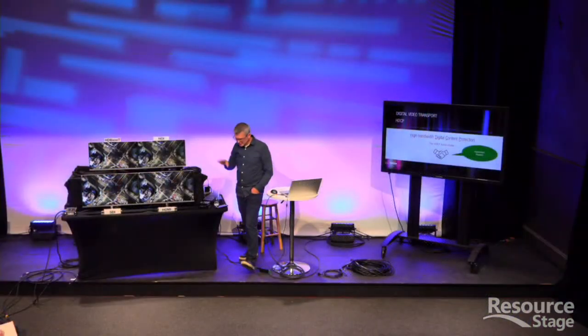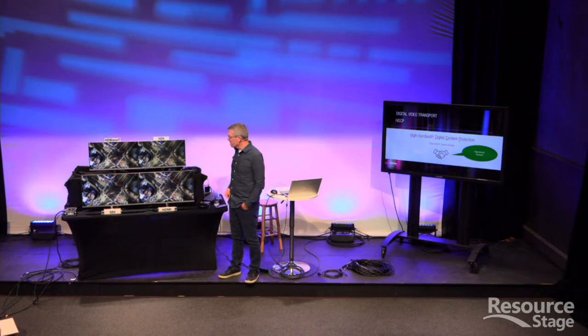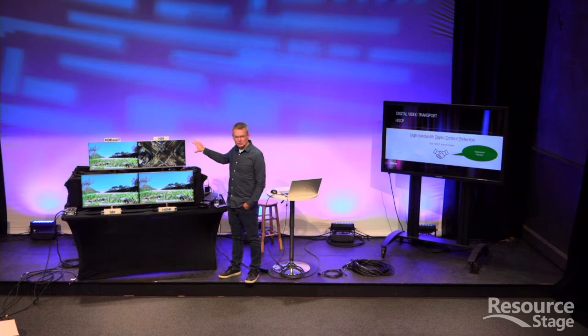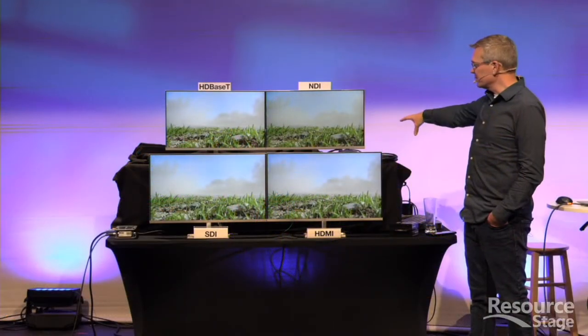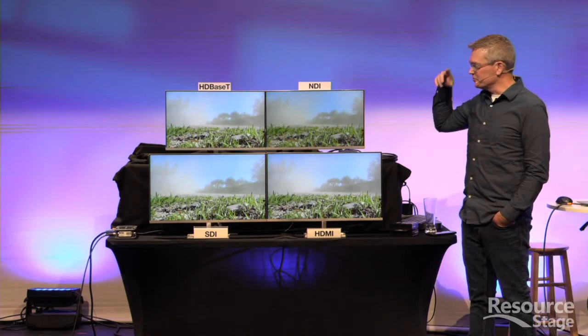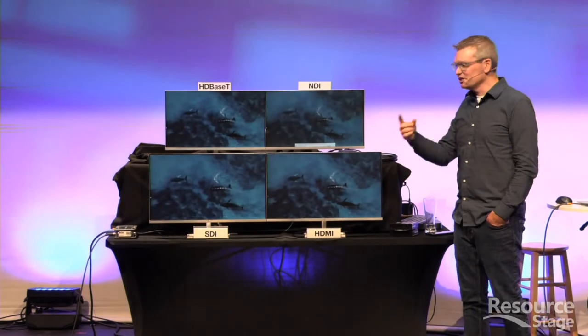So we have a couple of other things to go through here, but I'm going to pause for a second and talk about some of what we've got going on over here today. This setup that we have going on is kind of interesting because what we have taken is a computer. There is just a laptop sitting at the back here, and it is just looping the same video over and over again. I'm sure you're getting tired of watching this.